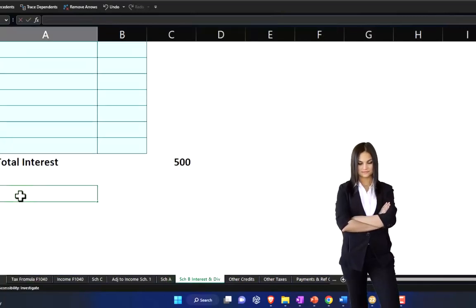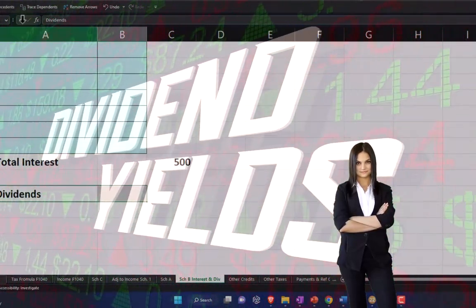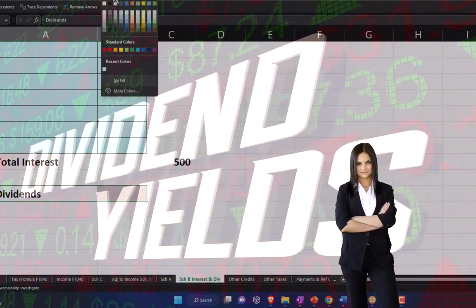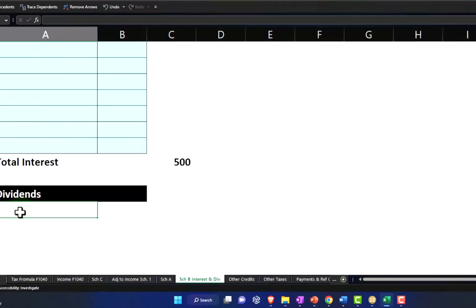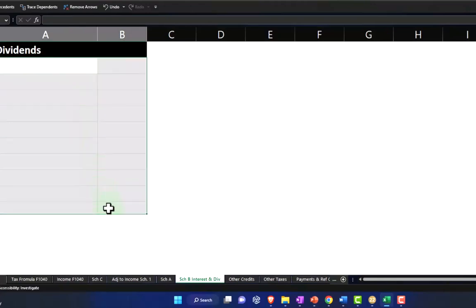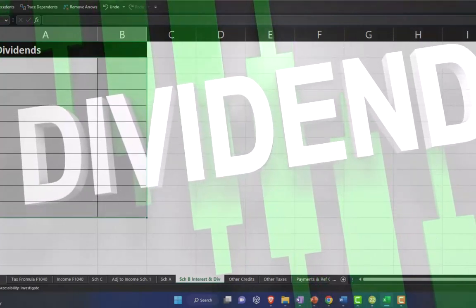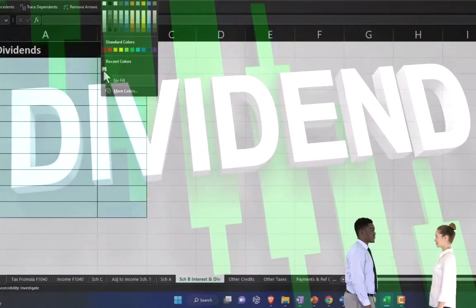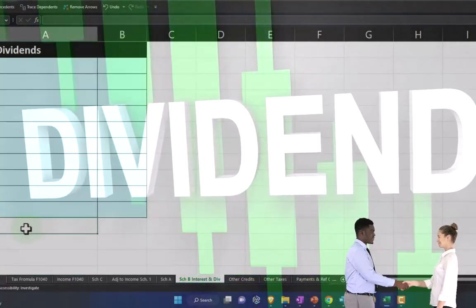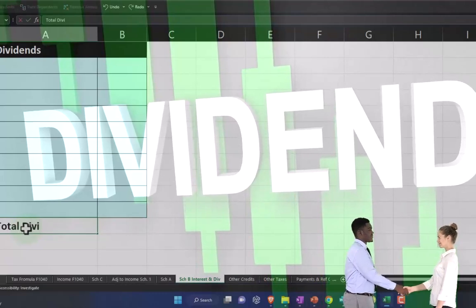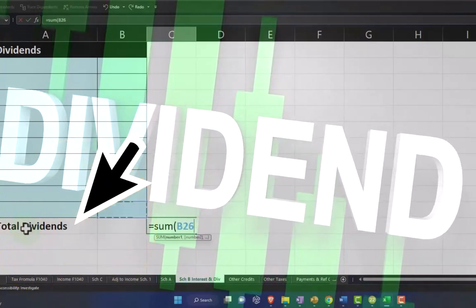And then I'm going to have dividends. Dividends. And let's make that black and white up top. Black and white. And then let's say that we have our space for the dividends we can have here. Boom. And let's make this bordered and blue. And then I'm going to say this is total dividends, which will be the sum of this outer column.